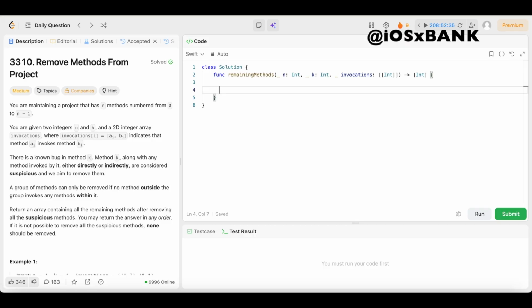All right, y'all, we're back again, another day, another LeetCode problem where we're doing daily LeetCode problems. And today we have question number 3310, Remove Methods From Project. The difficulty level is medium, but don't worry, because you already know we're going to keep the solution as simple and easy to understand as possible.